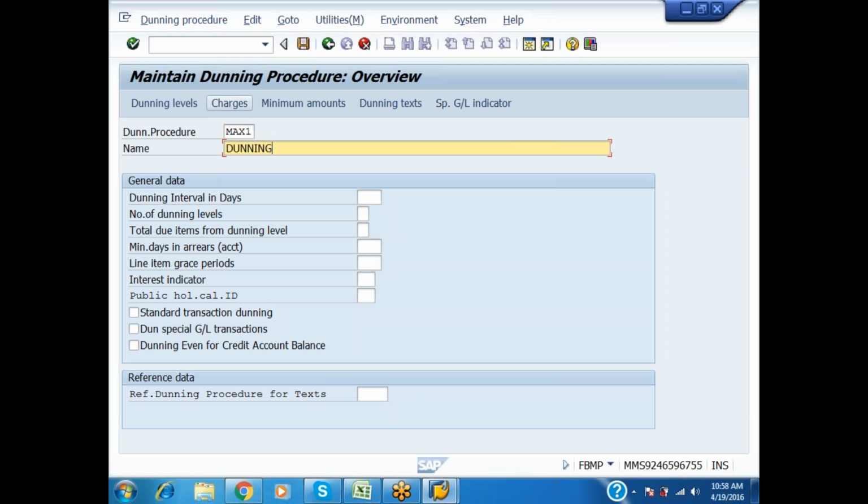And what is it? Dunning procedure for company code Max 1. And Dunning interval in days, as which we said. How many days? 10 days. Even if you want, you can take 7 days also. Okay, let's take it as 10 days. With the 10 days gap, how many levels you want? See, number of Dunning levels. The max of Dunning levels we can take is up to 9. But how much you want for your Dunning procedure? Shall we continue with up to 5?